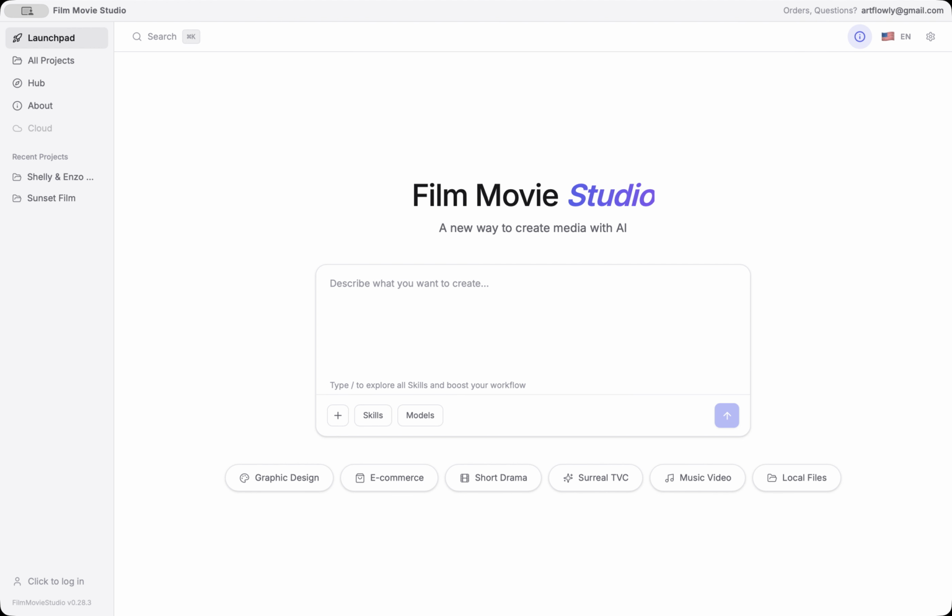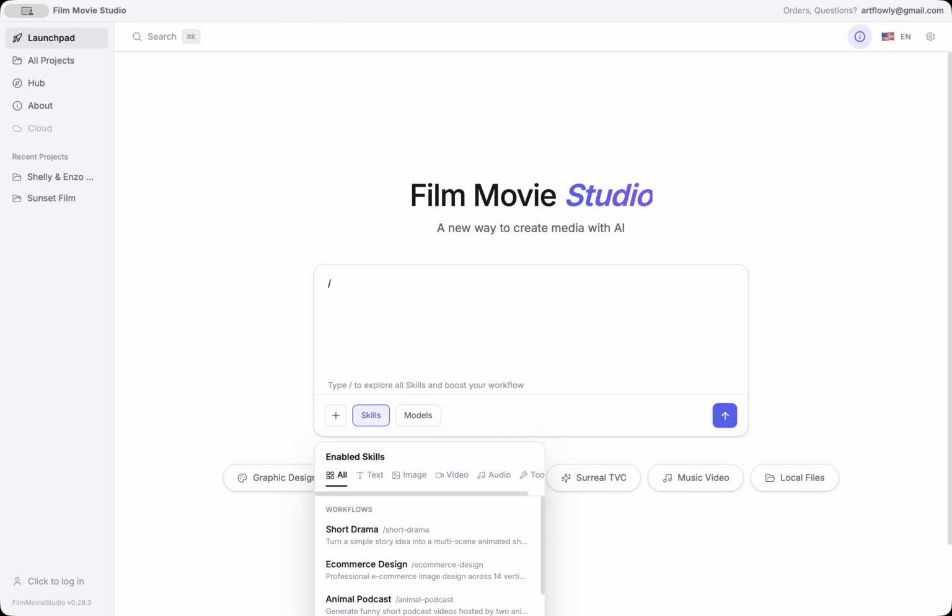And as a first step, you can provide some instructions for that agent. So basically, you would like to do something here. For example, I would like to generate some movie or cartoon. If I don't know how to use it, you can use a slash command, and the slash command is opening all the skills which you can use for that.